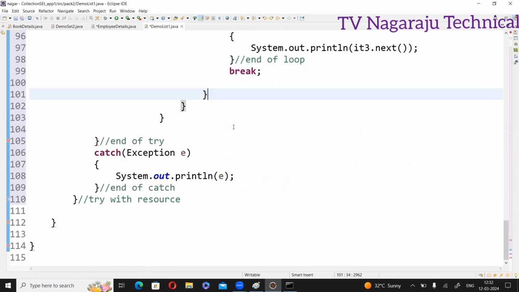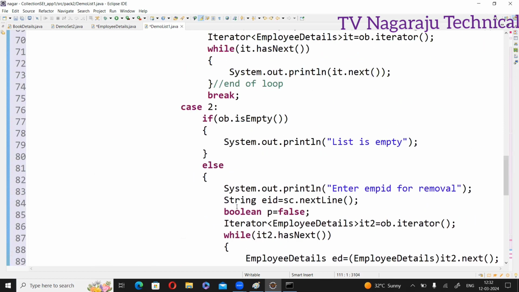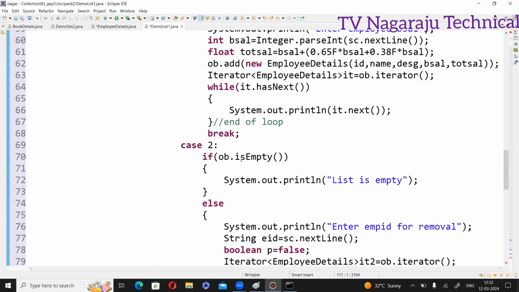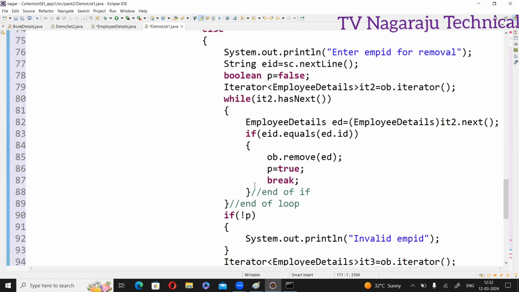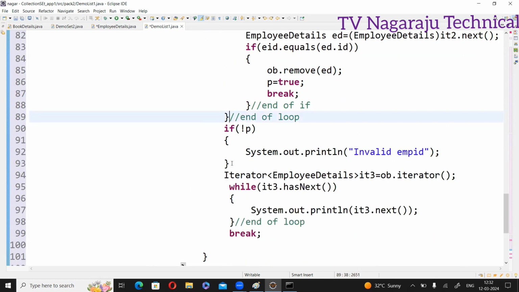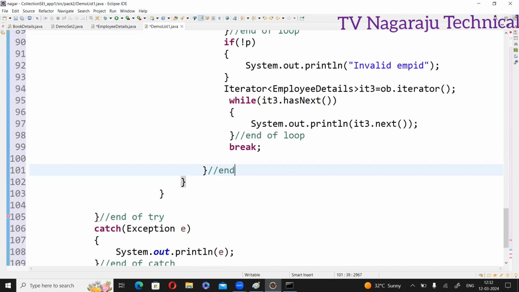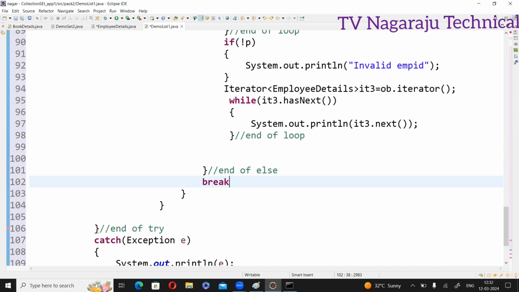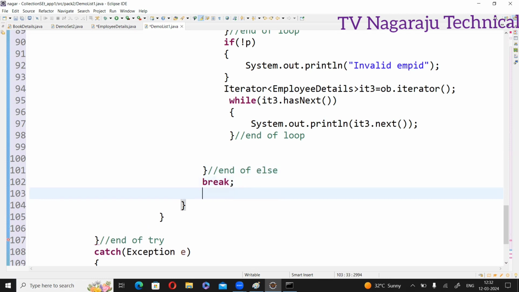Second, check these brackets. The brackets are very important. If the condition is okay, this is the end of if, this one is the end of the loop. Okay, the loop is completed. This is the while loop, this is the end of else. Once the else is completed, now here you are writing the break. That is very, very important. Break here.